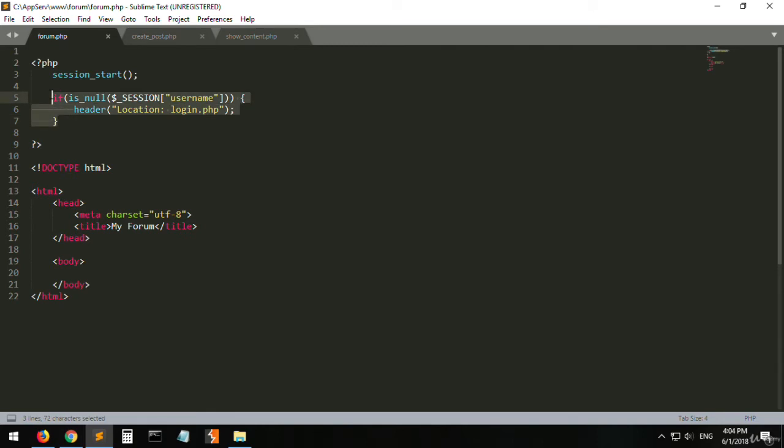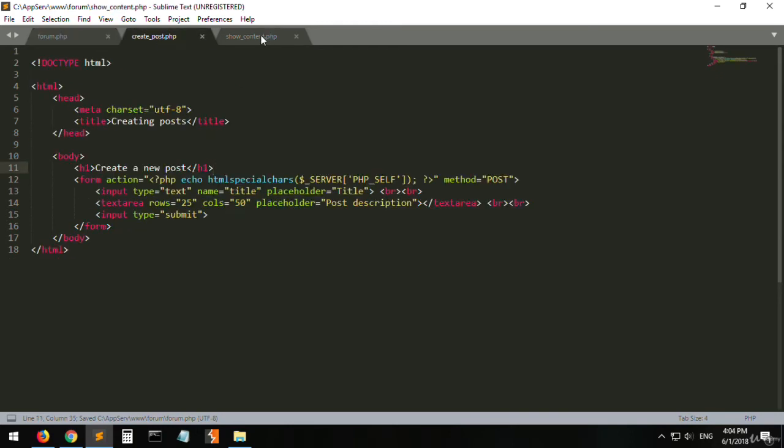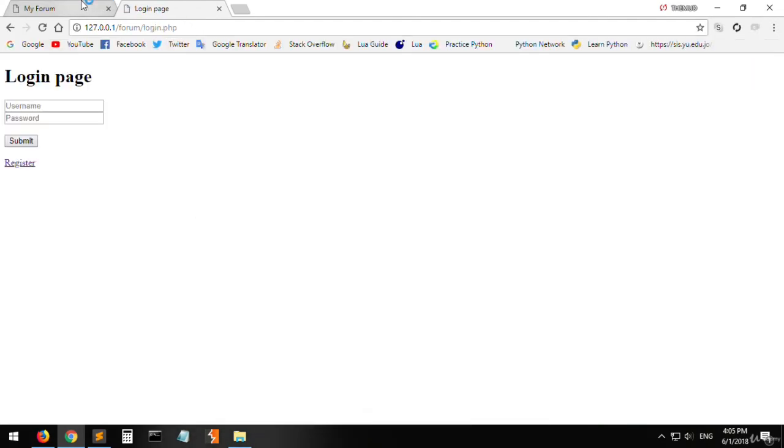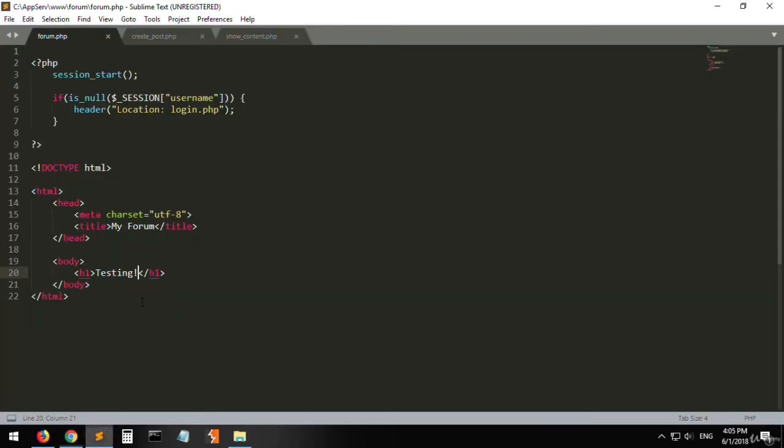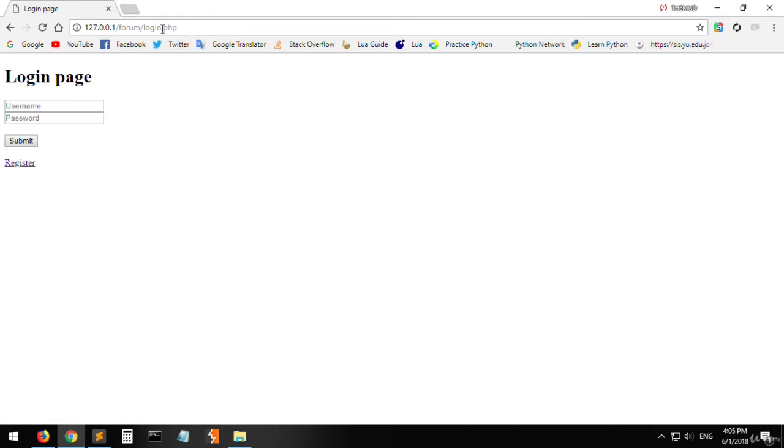So now this statement in here checks if the user is actually logged in. If he is not logged in, then we will be taking that user to the login.php in here. So let's just add a little bit of heading in here, testing, so that we know that he's not inside this. And let's go to the forum.php right now. Open it again. Okay, so see, we opened the forum.php, but because we are not logged in, neither registered, it took us to the login.php.